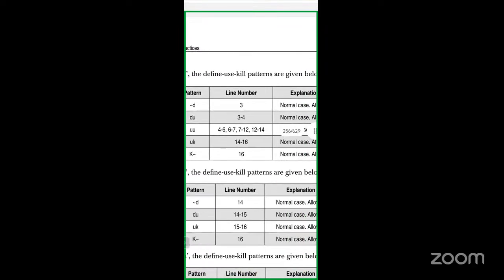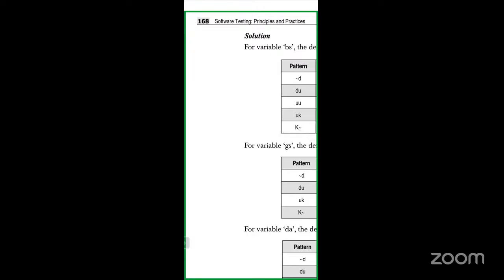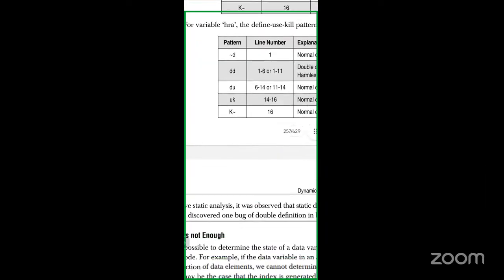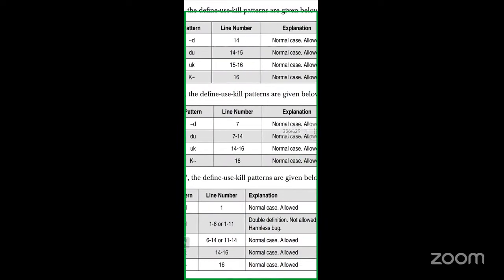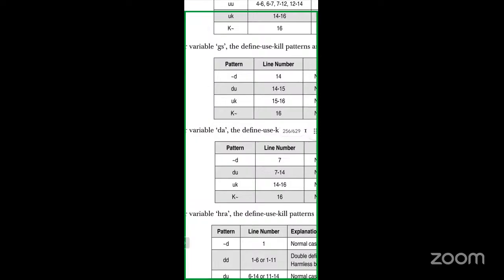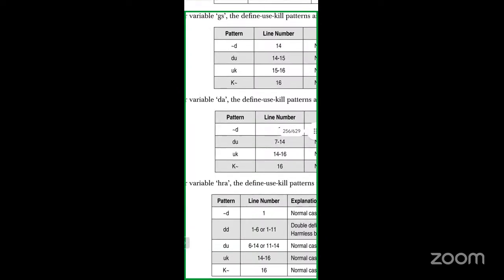Then you go for the normal case of killing, that is after the usage is finished, you kill the values. Similarly, we can go for gross salary, DA, and HRA. These three tables represent gross salary, DA, and HRA. If you check, in some cases you are having double definition.